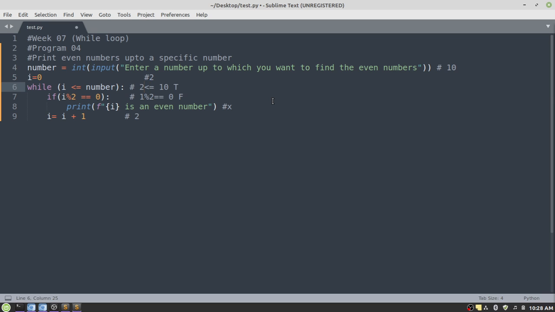Again, check the condition in the while loop. 2 is less than 10. Yes, again the condition is true. Come to the body of the loop. Divide 2 by 2. If you see here, we are taking the value of I. First the value of I was 0, then it was 1, and now it is 2. When you divide 2 by 2, the remainder will be equal to 0. So the condition is true. Once the condition becomes true, you have to execute this statement, and then you will see 2 printed on the screen.